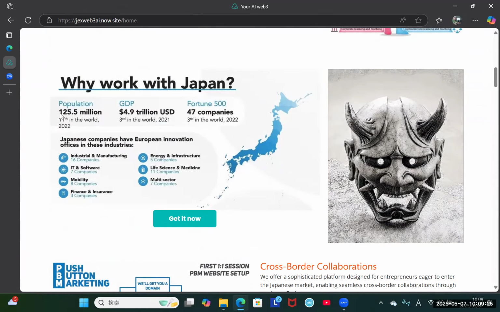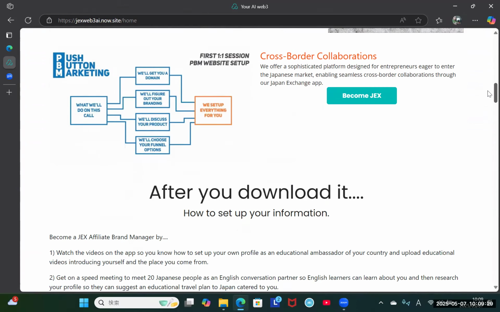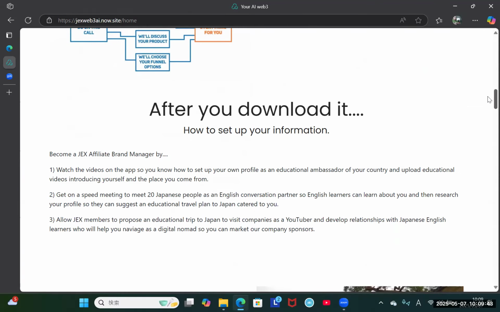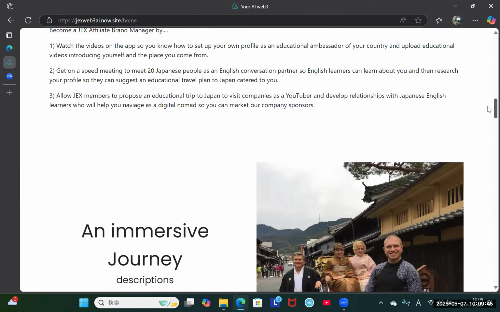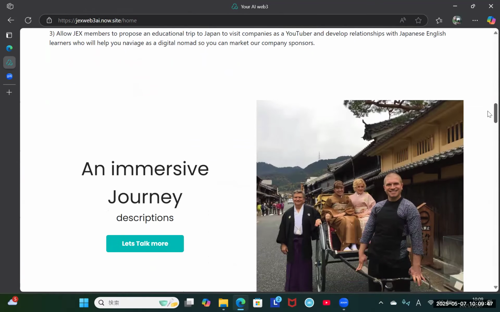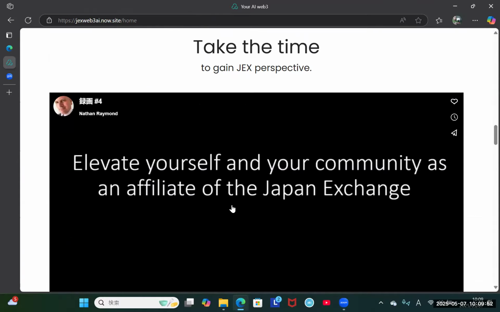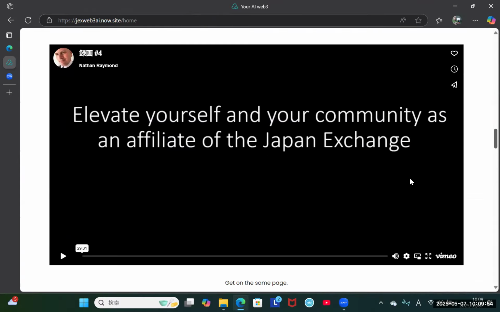Okay. Why work with Japan? Now, this is older information, but still 2022. But what do we want to do? Okay, so we want to talk with you. We want to get you a domain, figure out your branding, discuss your product, choose your funnel, set everything up for you. After you download our app, watch videos, get on speed meeting, but we take the time. So I'm talking about how people can elevate yourself and your community as an affiliate of the Japan Exchange.